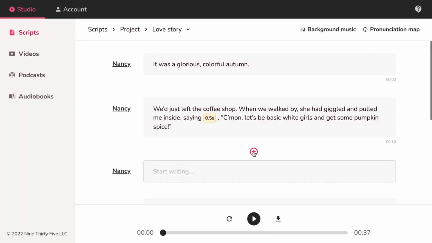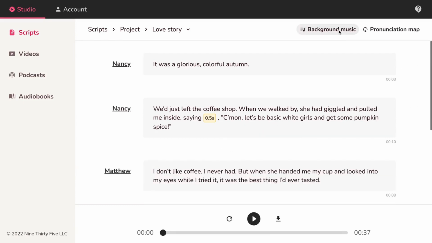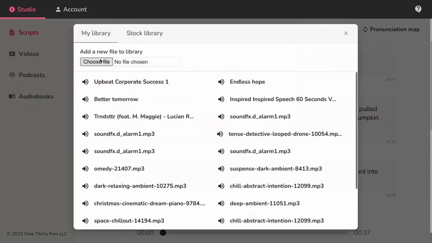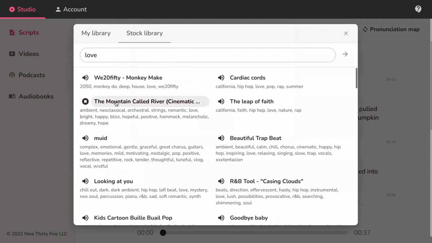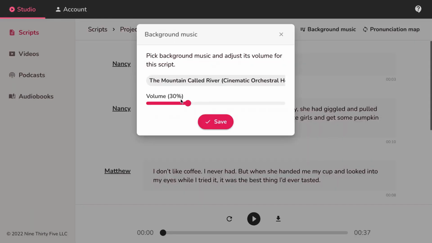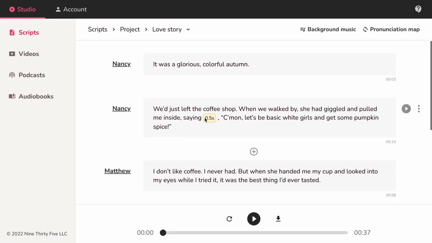To add a finishing touch, incorporate background music by uploading a custom audio file or choosing from the stock library of copyright-free music. Adjust the background volume and hit Save. Listen to the complete script using the main play button in the bottom player. If satisfied, download the audio file.